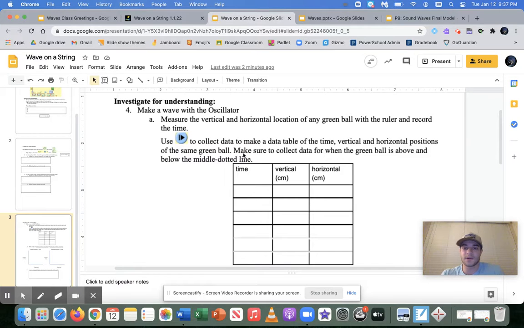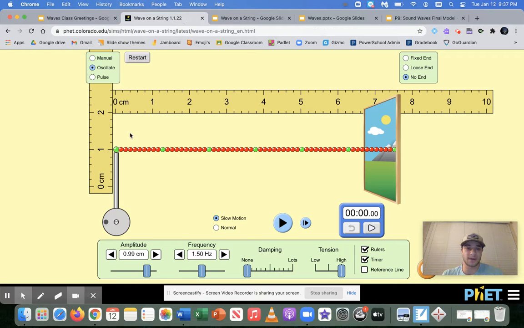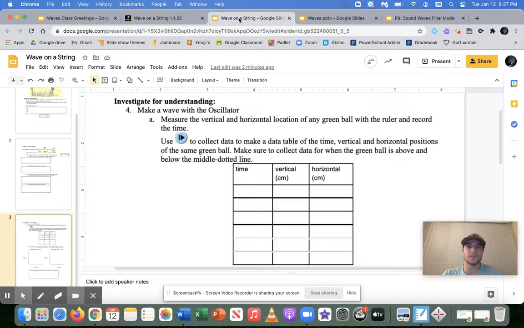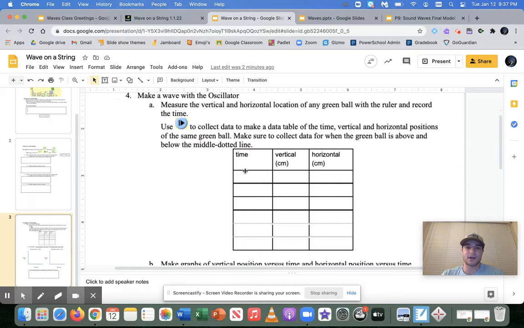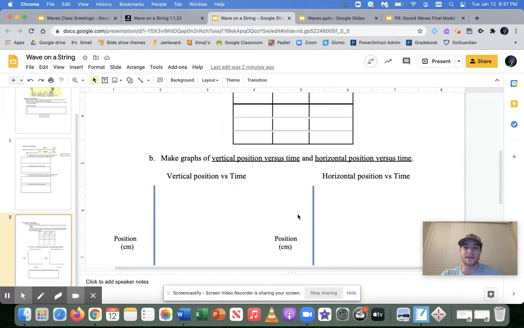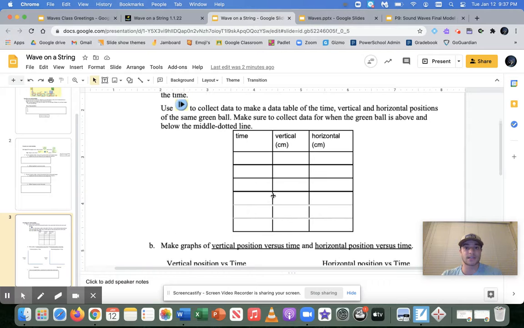I need to make sure to collect data for when the green ball is above and below the middle line. What I mean by that is as high as this green ball is going to go and as low as this green ball is going to go, okay? So here's my data table. I'm going to get one data point for you, I'll plot it on the graph, and then I'll let you guys do the rest.